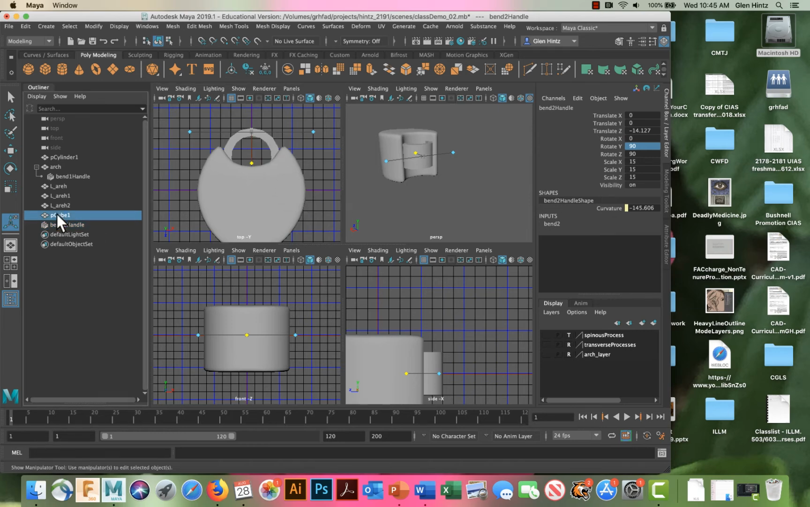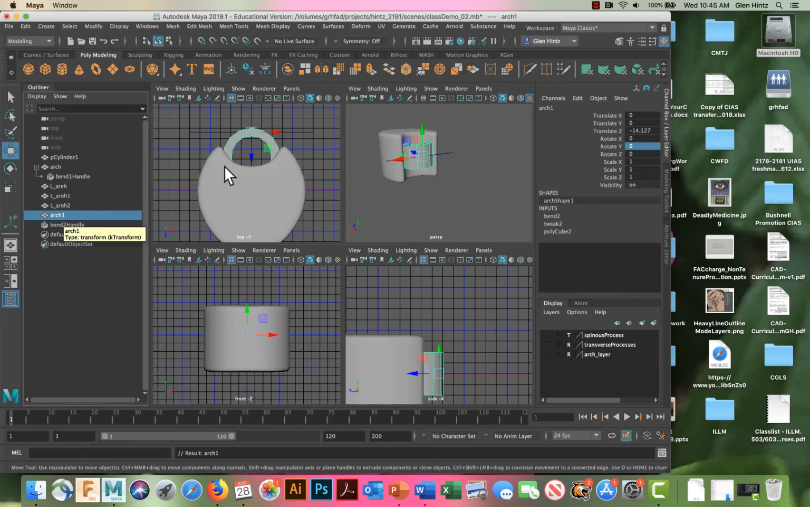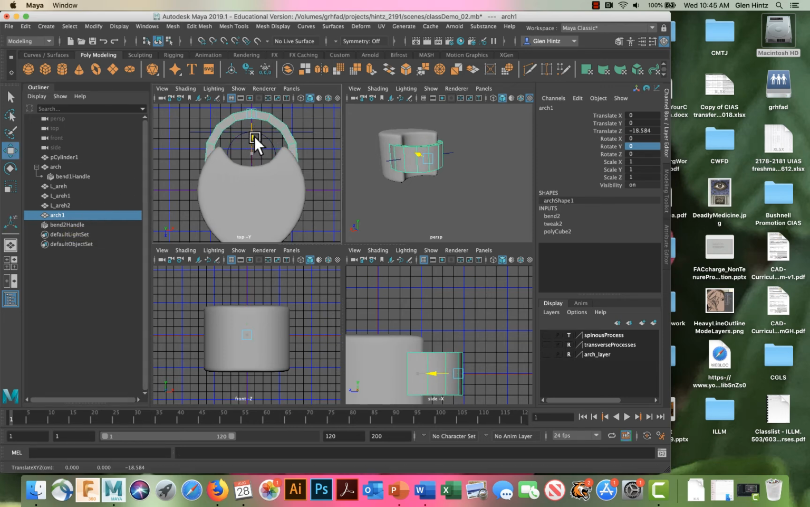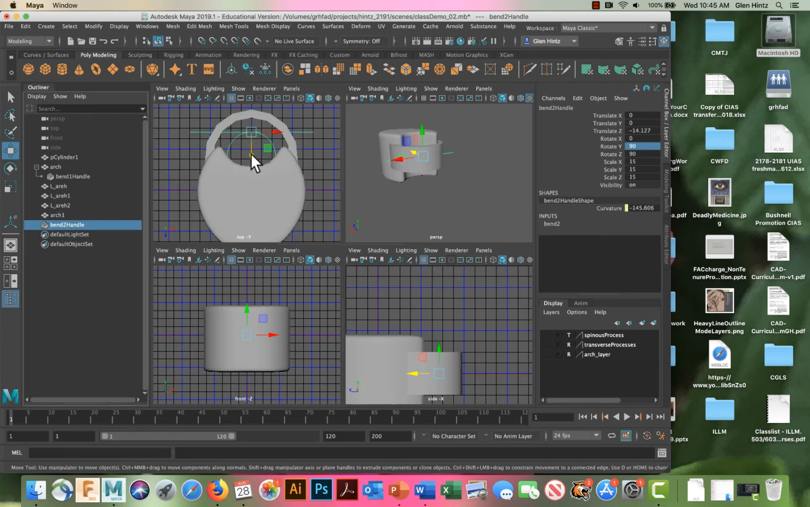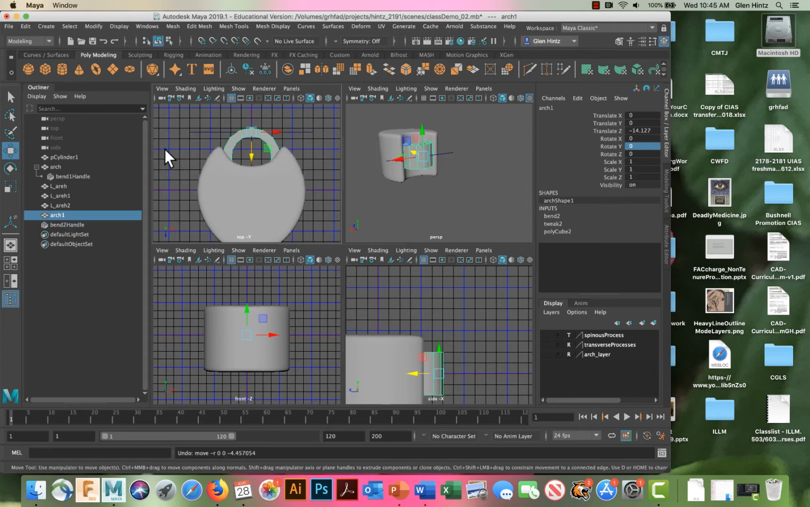So I need to adjust this a little further. The problem is if I move, I'm going to double click on this word in the outliner to make it cube arch, so I know I'm done with the arch there. If I move the arch, it moves independent of the bend deformer. So what I'd like to do, I'm going to undo that by saying Command Z twice, is keep this relationship.